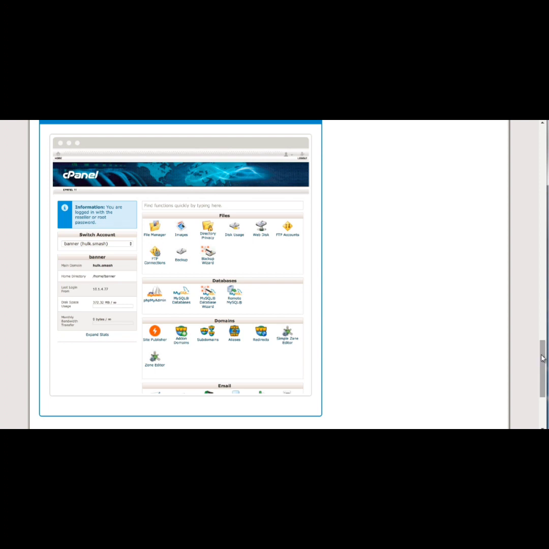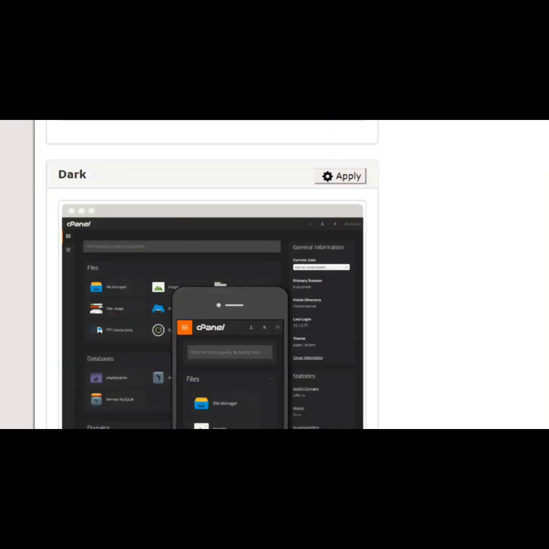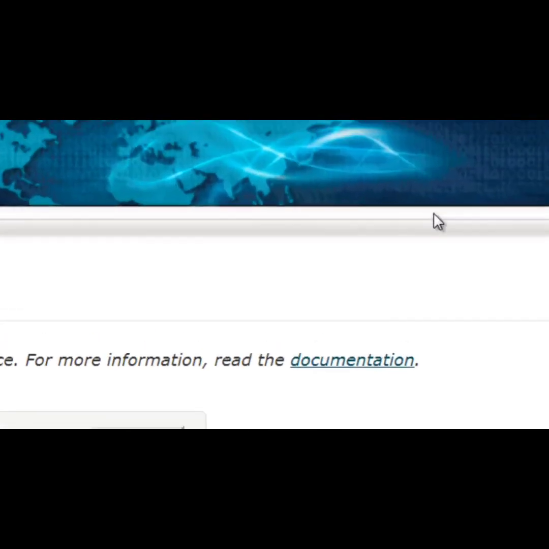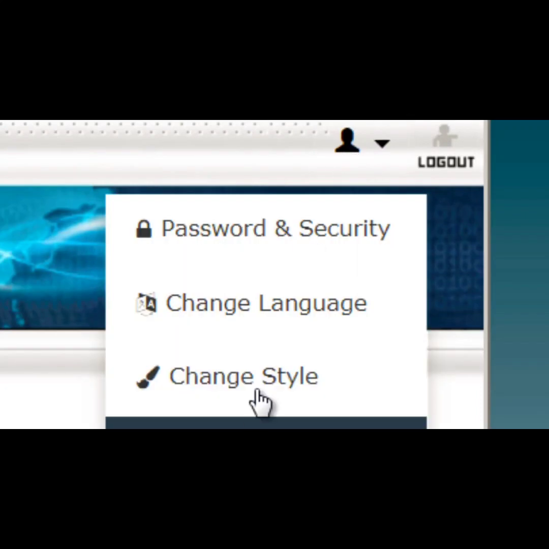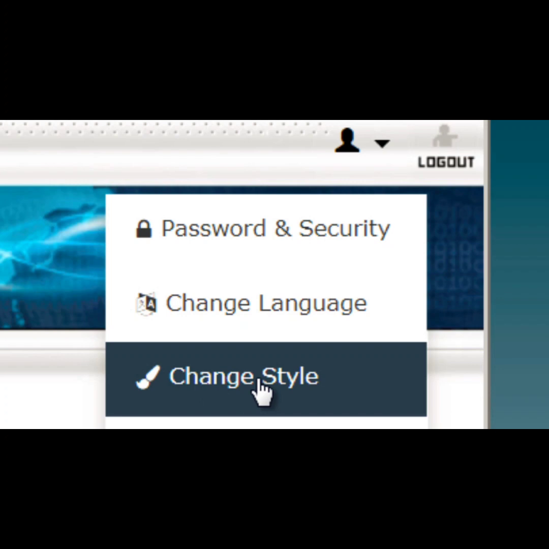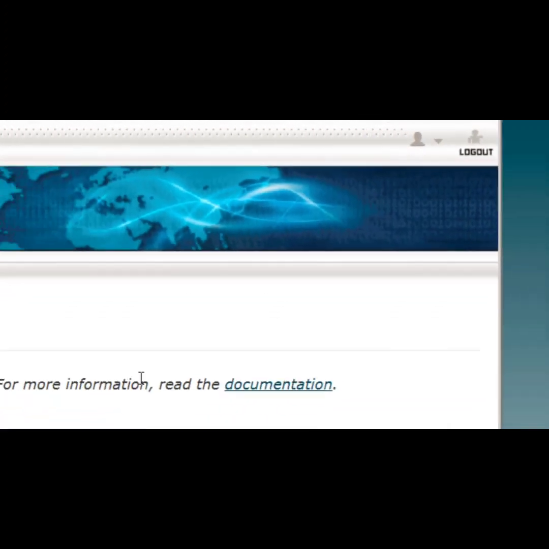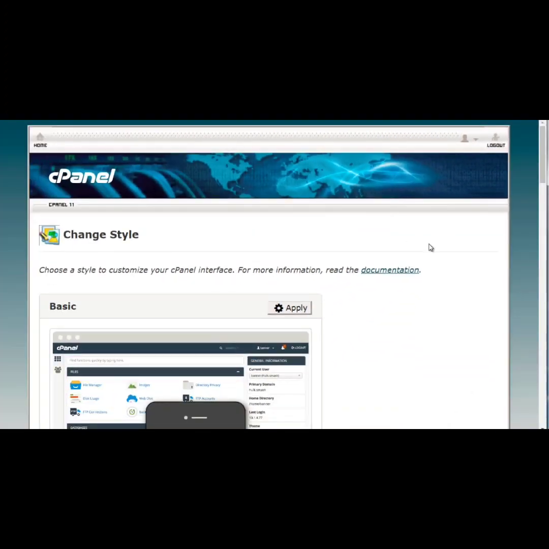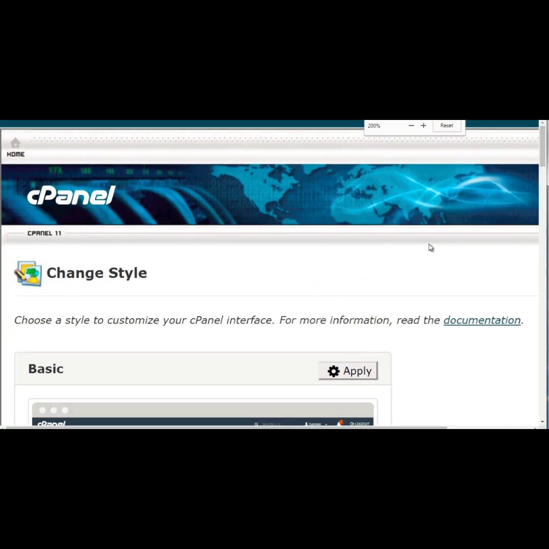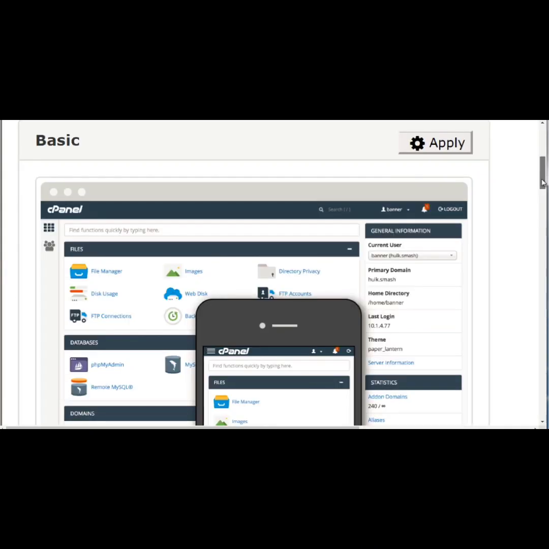The reason why I'm going over this with you is because some people might be confused because it looks a little bit different. So what you can do is up at the top, you can click on this little person here and click on change style. Now, if you click this, you will be sent to this page. And I'm going to zoom in just a little bit more so that you can see it much clearer.